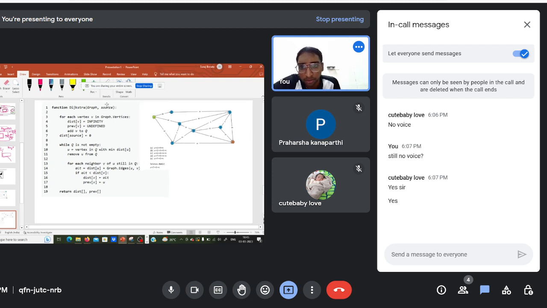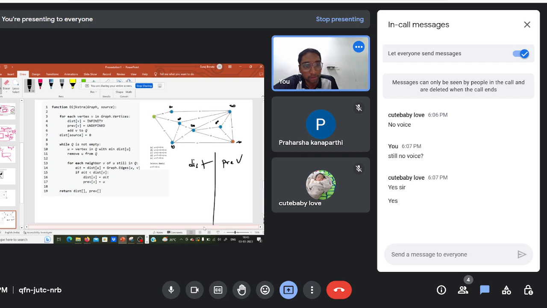Okay. So the first step is that for every vertex in the graph dot vertices. So this is the graph, and for every vertex we first assign the value infinity. Okay, so we will assign infinity to all the vertices, right? And then we will have two lists. One is distance and another is previous. Okay, so we have two lists.